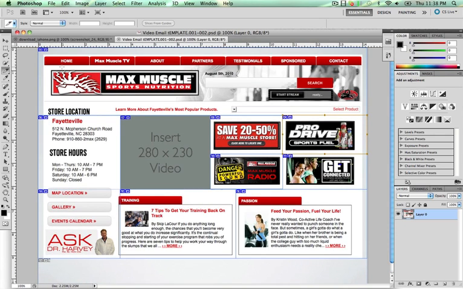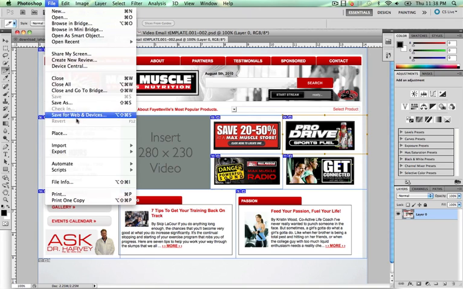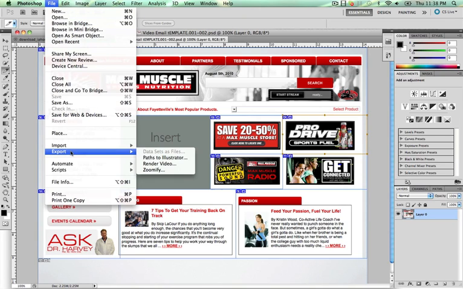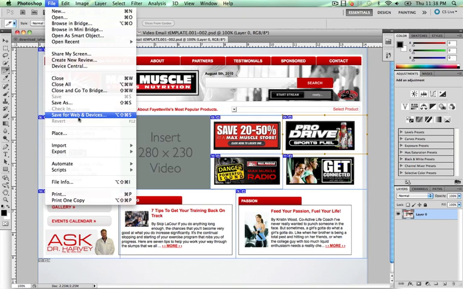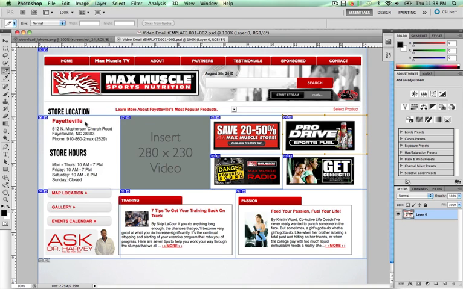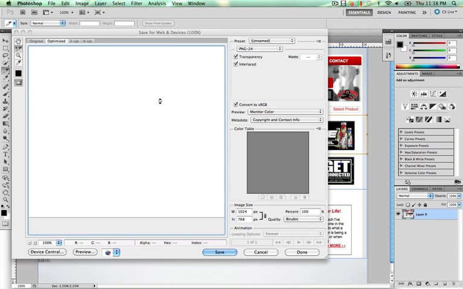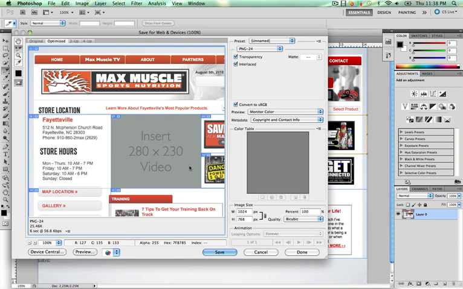Let's go ahead and export this. We're going to save. You want to click on save for web and devices. Okay, so now we can just click on each one of these different sections and preview that.